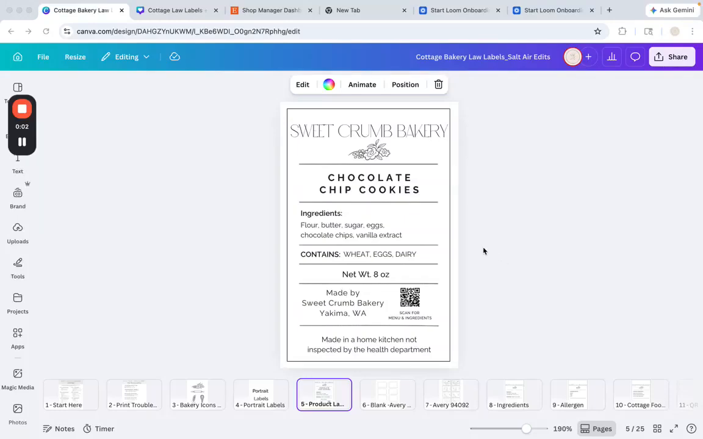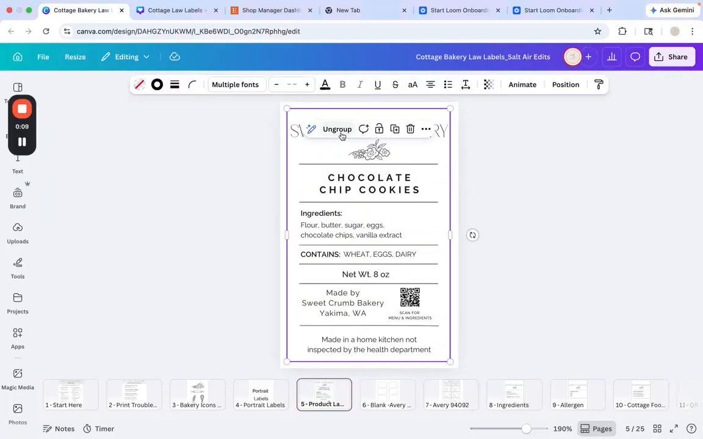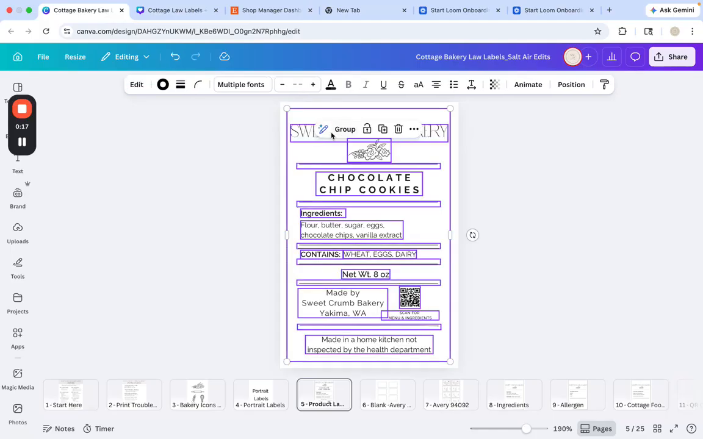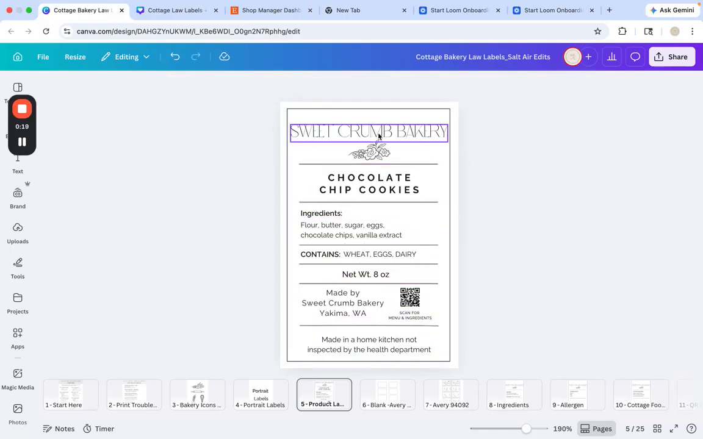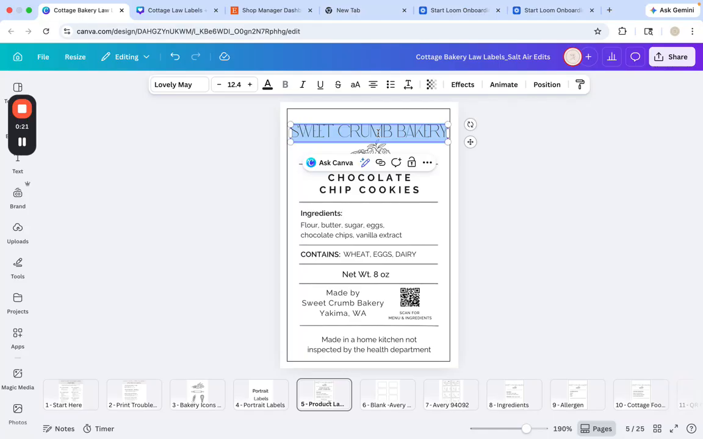Okay, so this is how you're going to update your label once you get it. So this is the file. I have it all grouped so it's easier to paste onto the label template, but just ungroup it. And then you're going to click the name, and for this I'll just retype your name. And then whatever else you need to update, just update the title, the product title, and ingredients, all that.